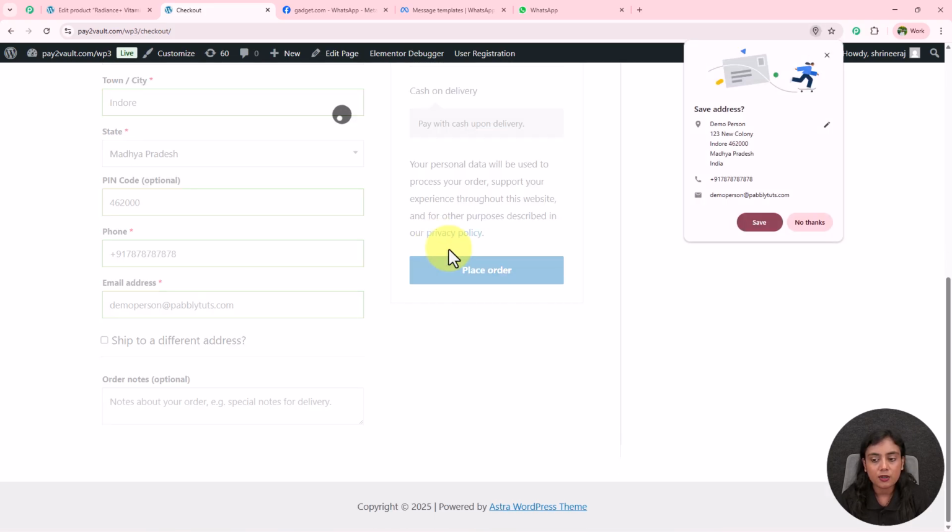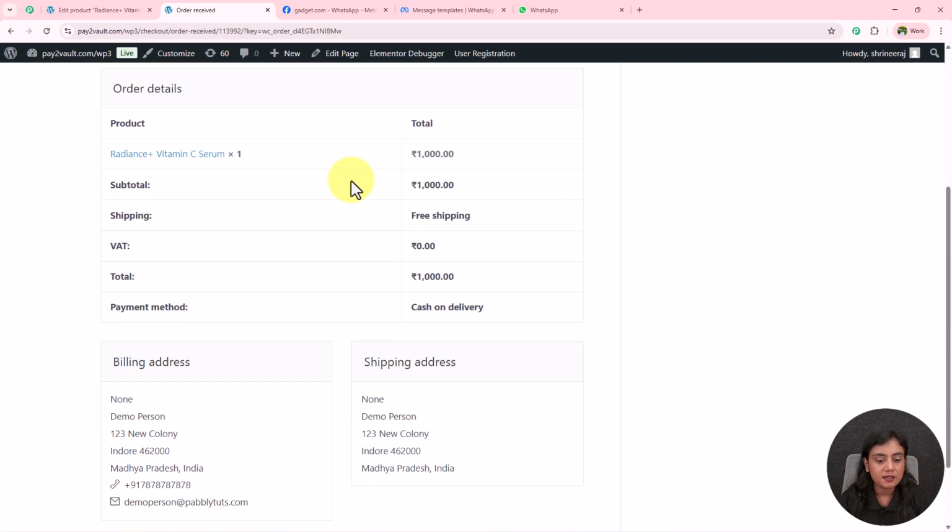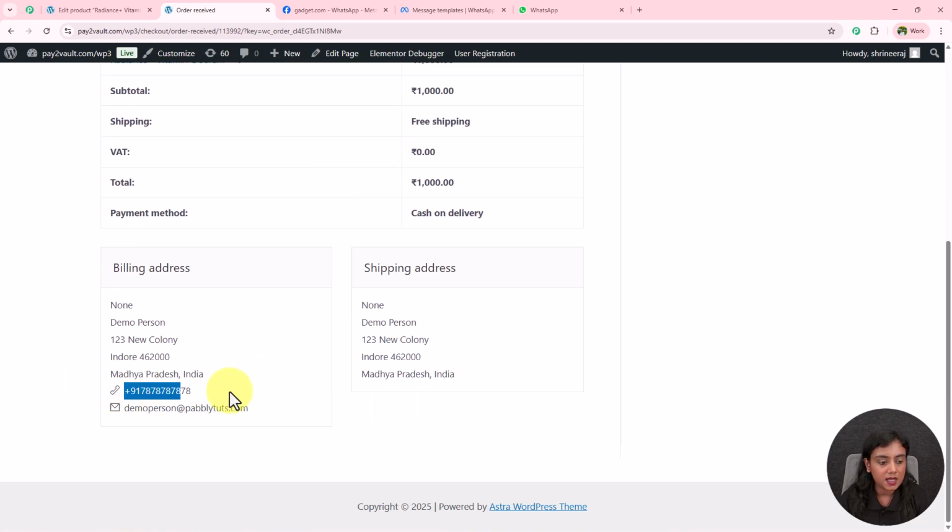Now I'm going to place the order from here. As soon as I've done that, it says thank you, your order has been received. Now as a new order has been placed on my WooCommerce store, I'm going to open my WhatsApp. Why have I done that? Because I have entered a dummy mobile number here and a WhatsApp message cannot be forwarded to this dummy number. So I've added my mobile number for the test.